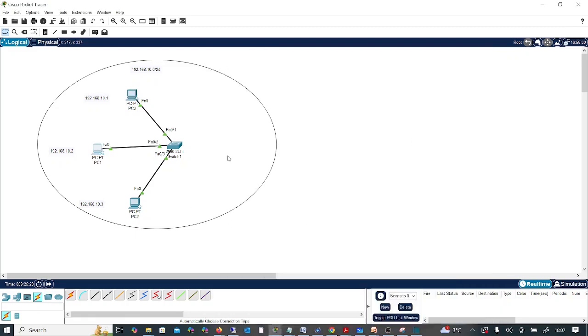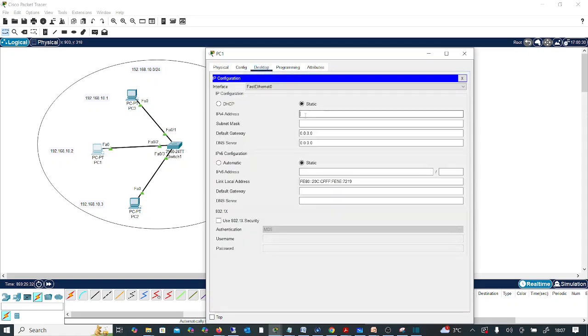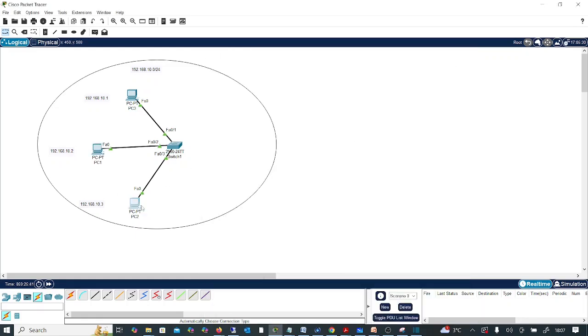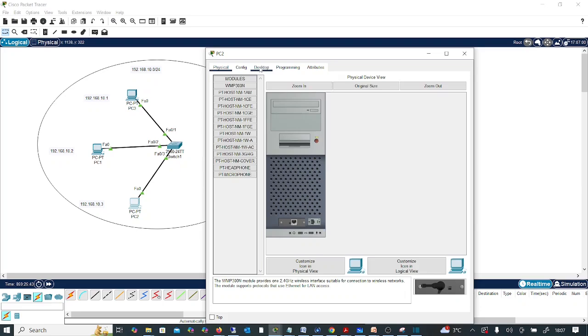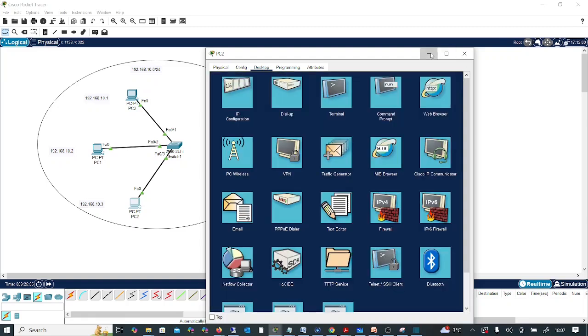Similarly, I'm going to go to PC 2 and configure this IP address, 192.168.10.2, with the same subnet mask. I'm not configuring the gateway, as I said. And the third PC, let's say this one, 192.168.10.3. Okay, so these 3 IP addresses have now been assigned.